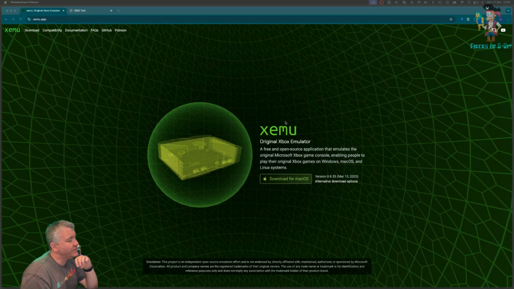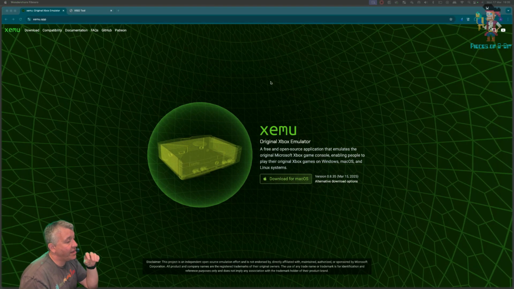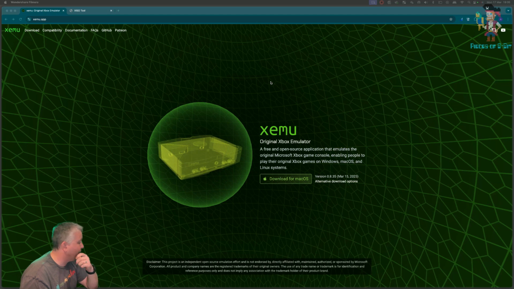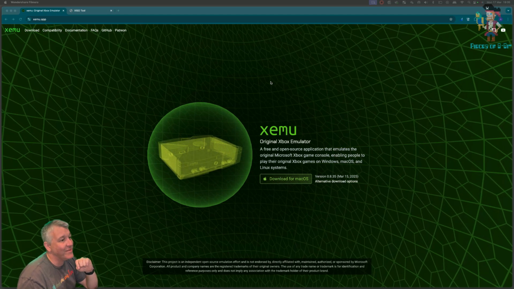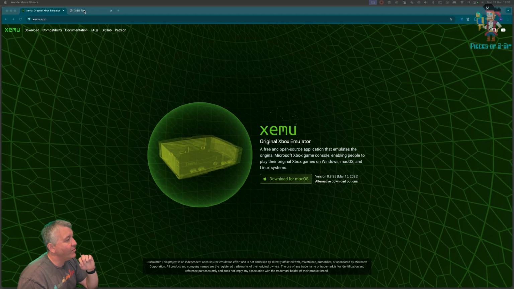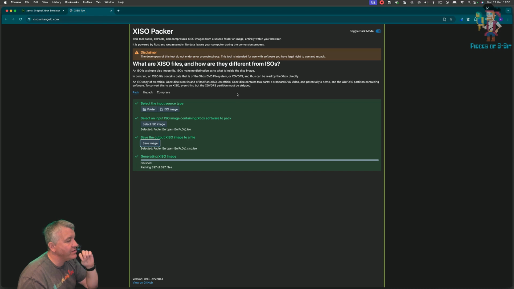Alright, so there's a few tools for doing this. Now, because I have a Mac, one of the tools that is available unfortunately only works on Windows, which isn't really much use to me. But there is a tool that I found online. If you go to the Xemu site, you will actually find a link to this, which is really handy. So it's an online tool, and it's really, really simple to use. It's called xiso Packer, and it's at xiso.antangelo.com, and I will put the link in the description.